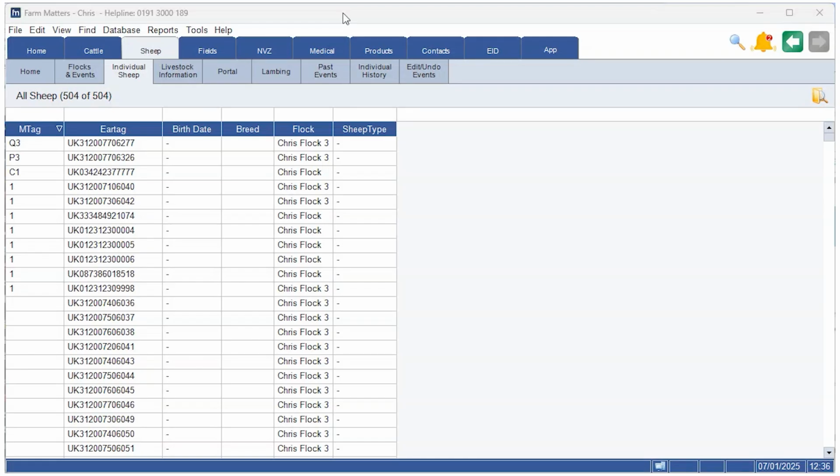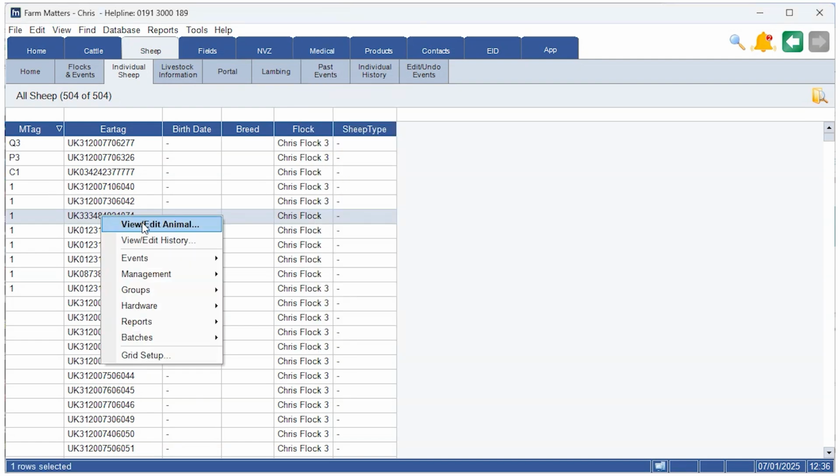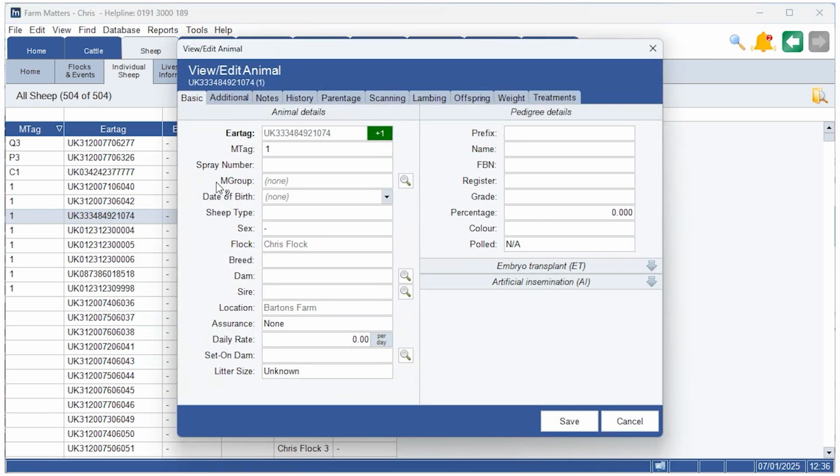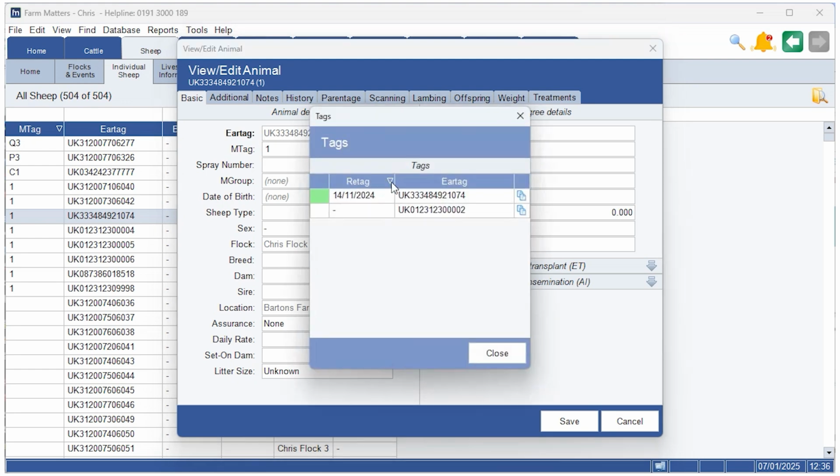Another feature of the program is that on an individual animal records will show you all previous tag numbers and when they were changed. If you choose an animal and right click on it and choose View Edit Animal, this will bring up the record card. You will see next to the ear tag number a green box. This indicates that the animal has had an ear tag number change at some point. The number represents how many times this has happened. If you click on the green box, it then shows you a history of the VTag, the VTag number and the date that this was input.